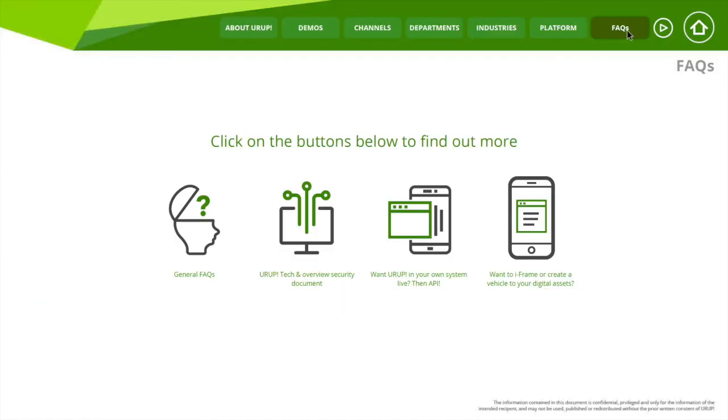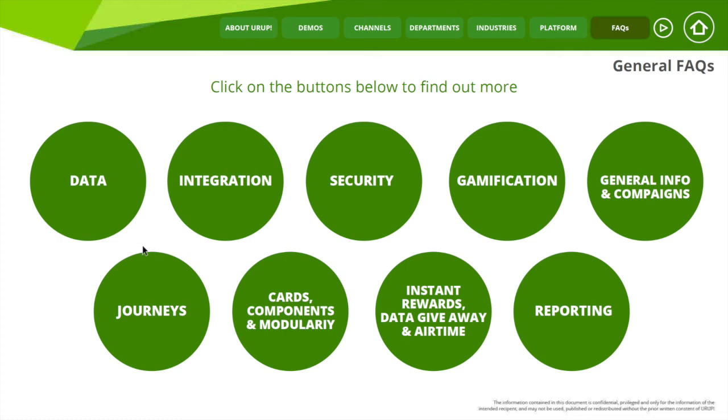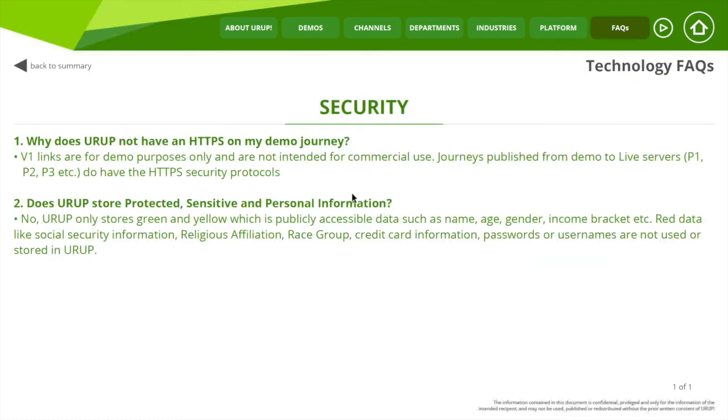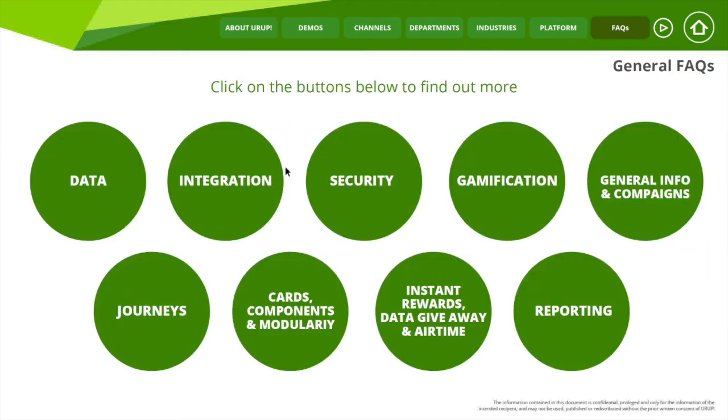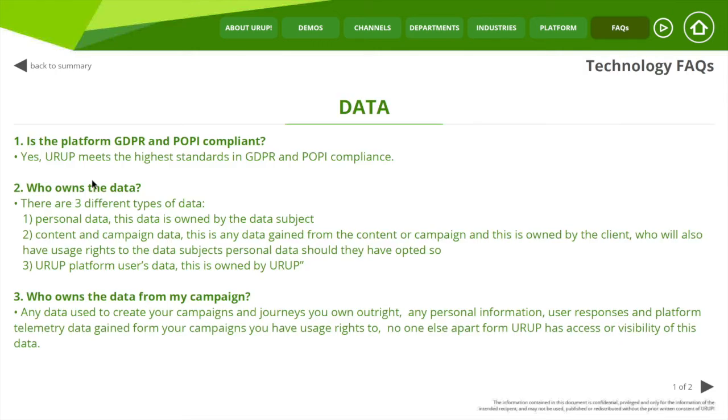Sometimes you're asked questions that you might not necessarily be equipped to deal with. So we've created things like general FAQs. And from there, if a client has a question around something like security, one click onto security gives you some of the information that URUP provides around security or integration or data and analytics. So all of your solutions and FAQs are in one place.